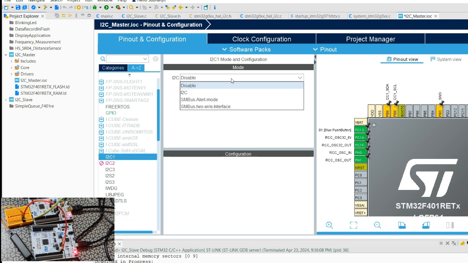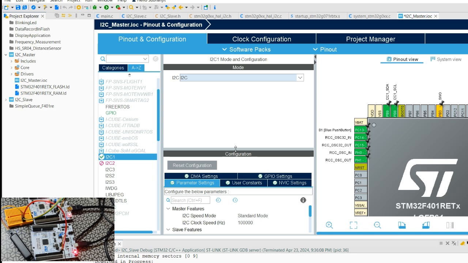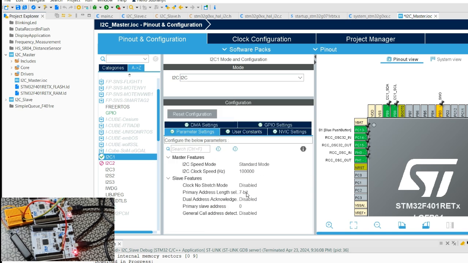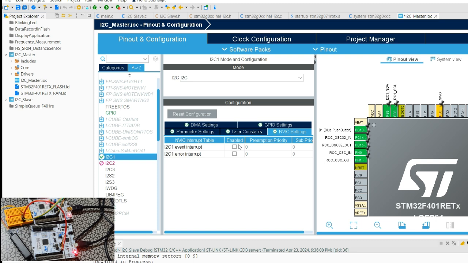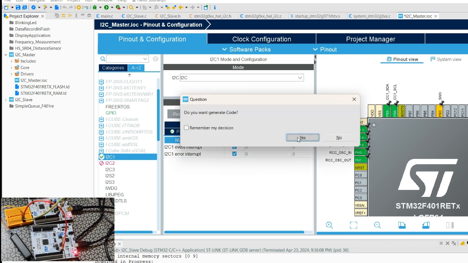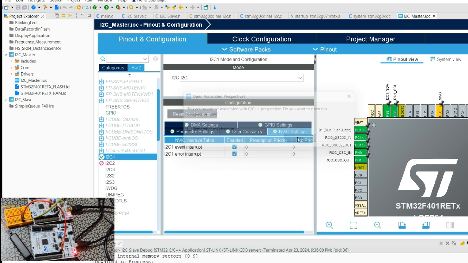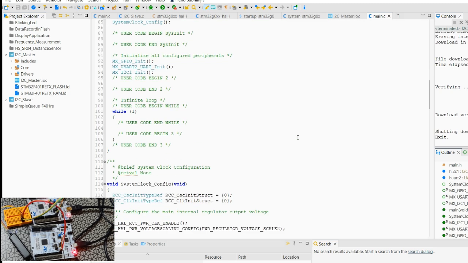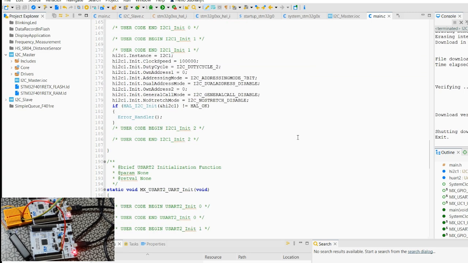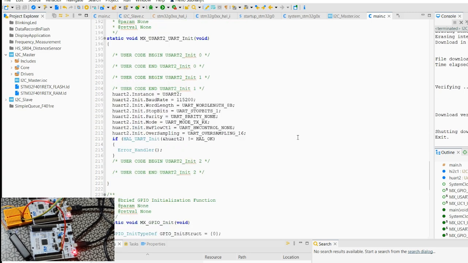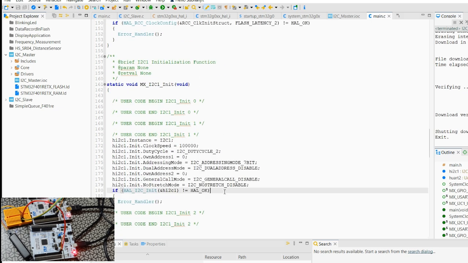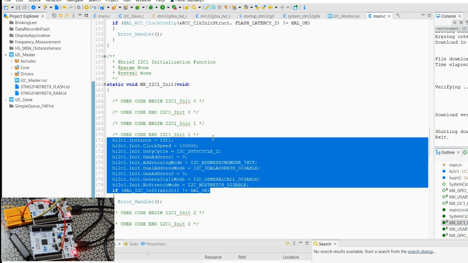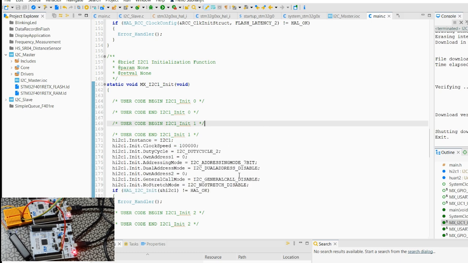Let's go to I2C setting. Select I2C. Now here keep everything standard without any changes. Just select triggers for event and error and press Ctrl S and generate the code. Okay, basically the I2C master doesn't need to do a lot of things. So what we are going to do is we are going to write some data to the slave using this I2C master. So I2C has been configured.